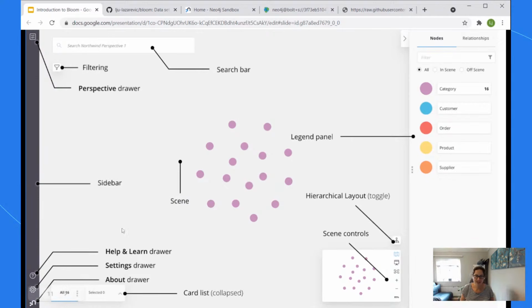We have got the scene. So this bit here, this is where all of our visualizations happen. That is called the scene. So that is where we will be able to see various bits and pieces.